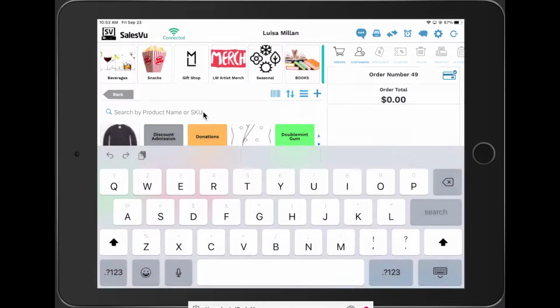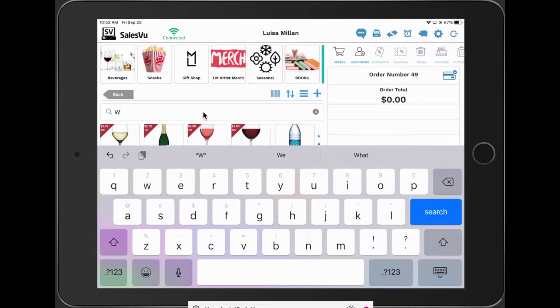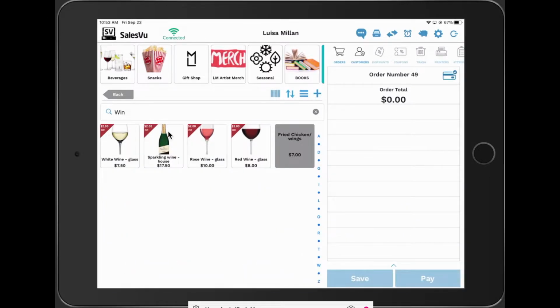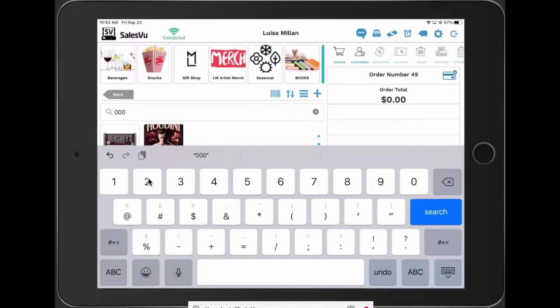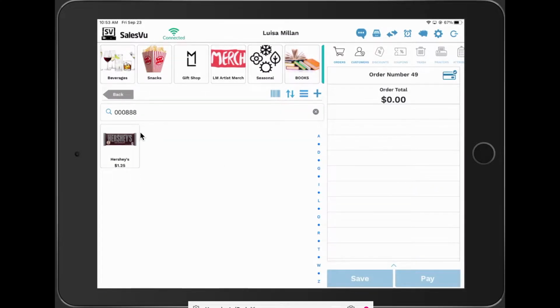So for example, I'm going to type the letters WIN, and I'm going to see that only by typing these letters, the software is going to show me the products that match these keywords. Now, if I want to look for a product by SKU, I can also do it. So for example, I'm going to type here only 3 zeros. It's going to show me the products that match this, and then if I finish, the search is going to show me exactly the product that matches this SKU.